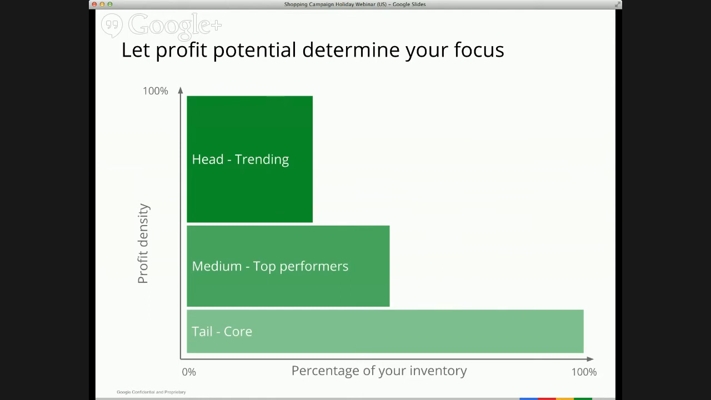So here is roughly the summary of the strategy we recommend you use, not only for the holidays, but really throughout the year. At the bottom, we have a tail or a core campaign. This campaign would represent 100% of your inventory and as a result would allow you to be eligible whenever people are searching for any item in your feed, regardless of how small or large that traffic volume is.